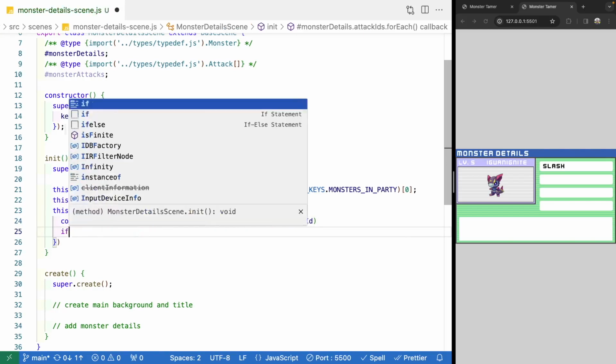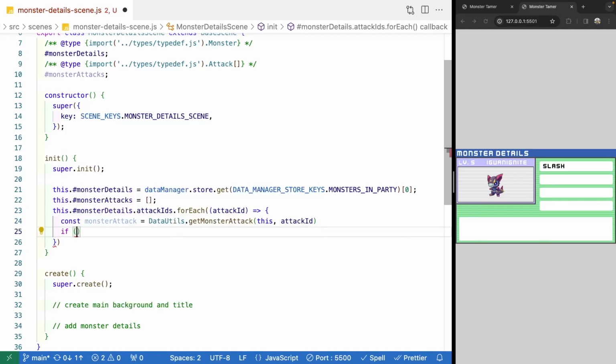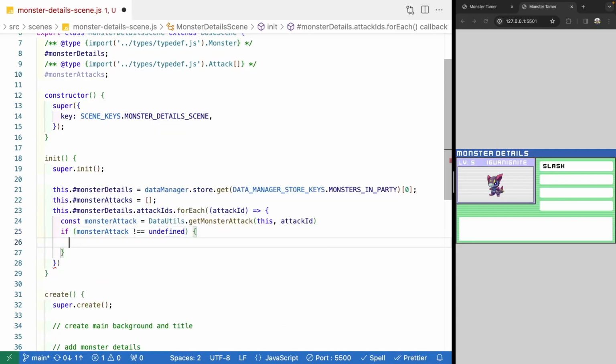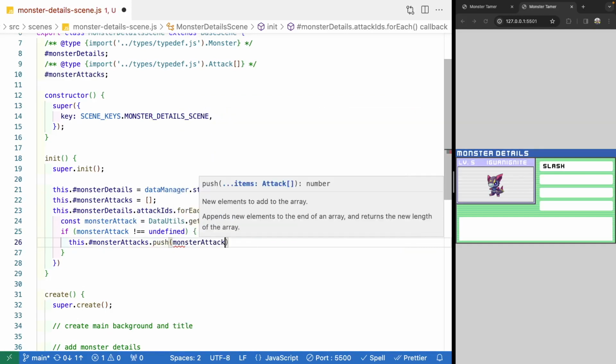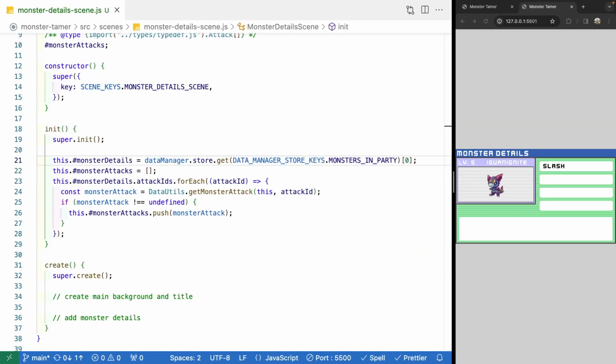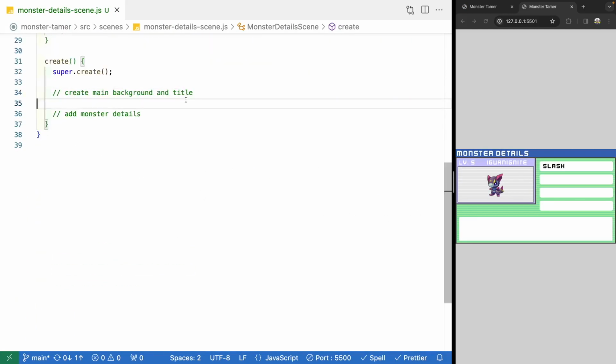And then we're just going to add a safeguard, and make sure our monster attack exists. So if monster attack does not equal undefined, then we'll do our monster attacks and push our new attack into our array. So now that we have our monster that we need to start building our scene, we'll go ahead and create our background, and we'll create our title.